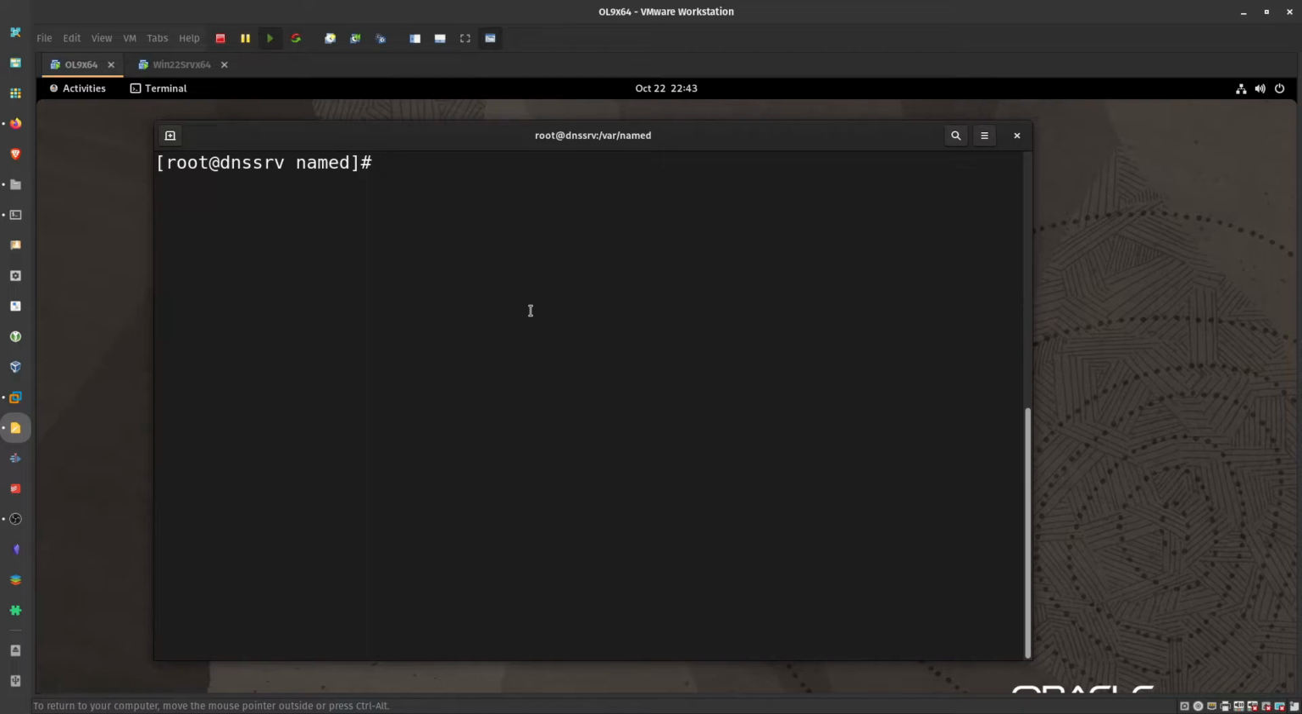Now we need to create the backward or reverse zone. Let us copy with cp, also with preserve, named.localhost, and then I will name it the same as we put it in the zones file. So it will be here like this.